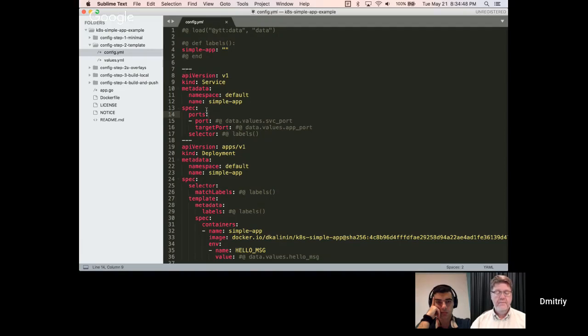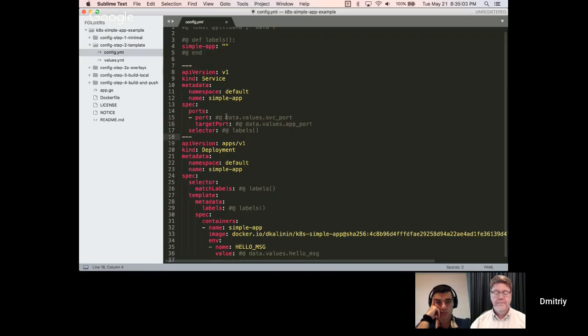Kind of looking over here, we have a service object and we have a deployment object. And for service object, we do inject service port and application port data values. Now we'll talk a little bit more in a second why we're doing that. But here's another last thing that we're injecting into this file: data values hello message. And this is just a value for a hello message environment variable that ultimately is read by this application that's in a Docker image.